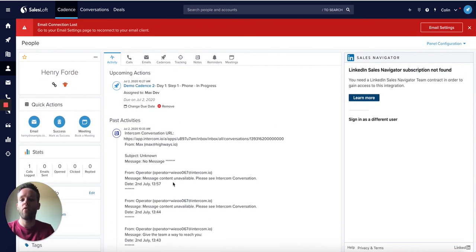So that's a really quick overview of our SalesLoft integration from Intercom. It allows you to really supercharge your team and give them the tools and information they need within Intercom to make key decisions while using SalesLoft.